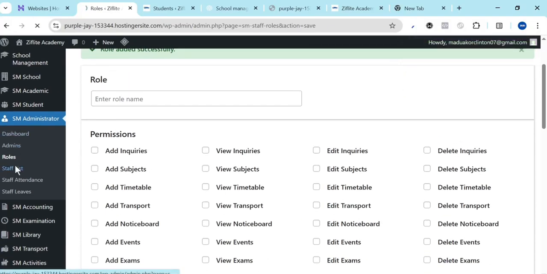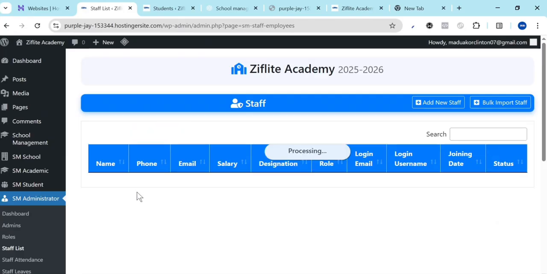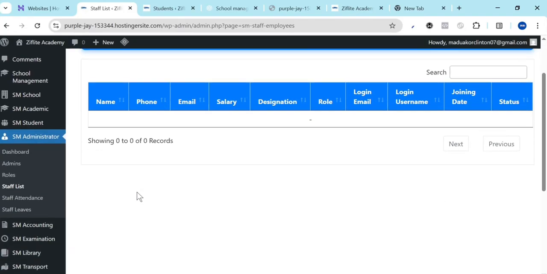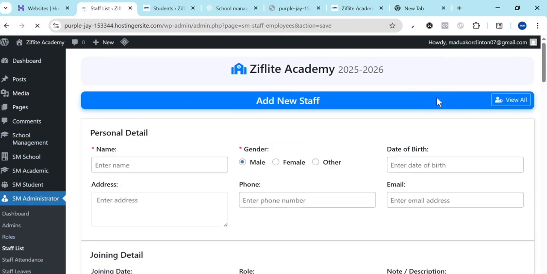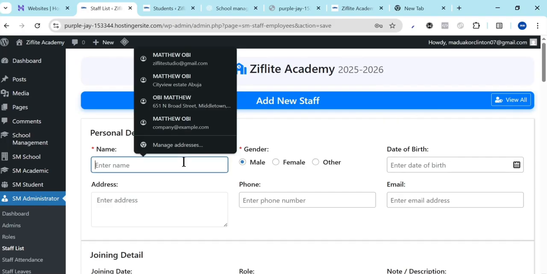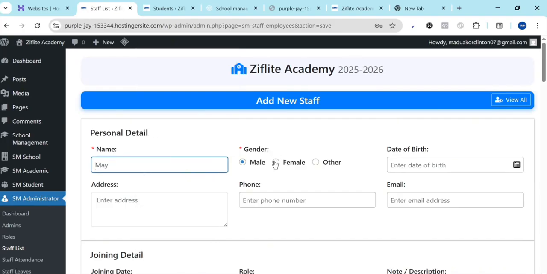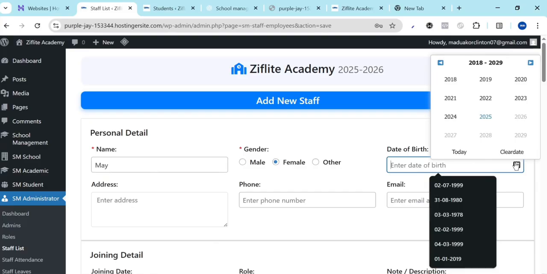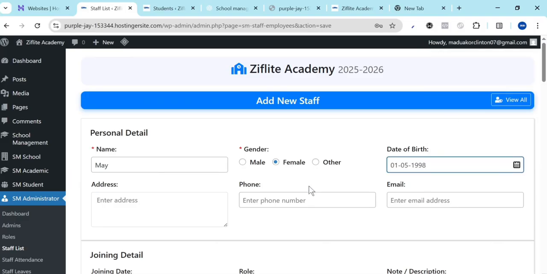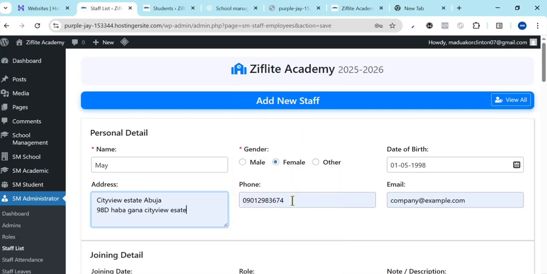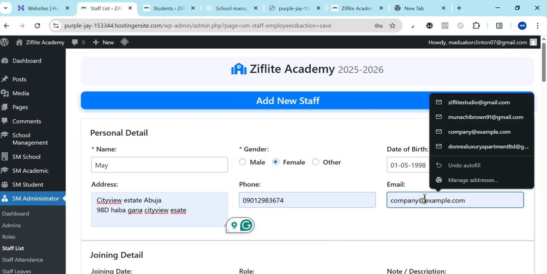So now we're going to click on staff. Now you can create that of a bus driver, hostel admin, portal, and all of those stuff. Just create a role for them, then come and click on add new staff. Now so we still have accountant as male. She's a female. She was born in 1998 in May. I'm going to give it May 1st. Address, phone number, so email address.